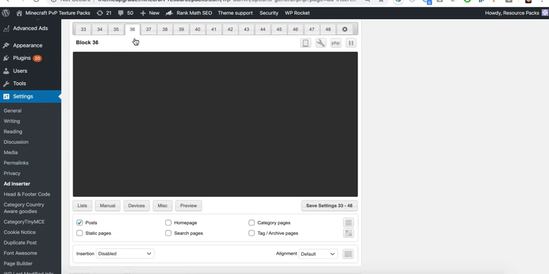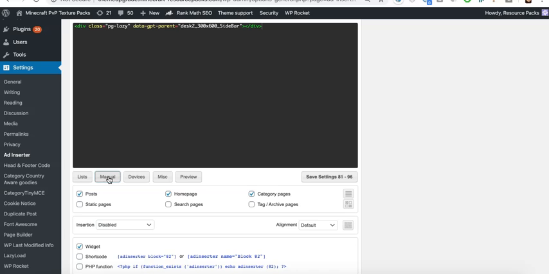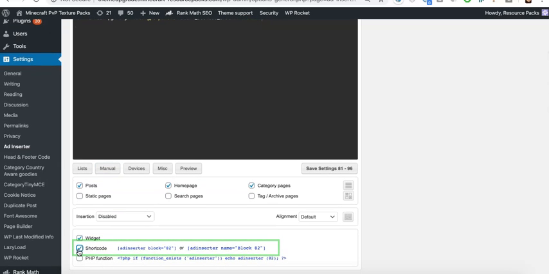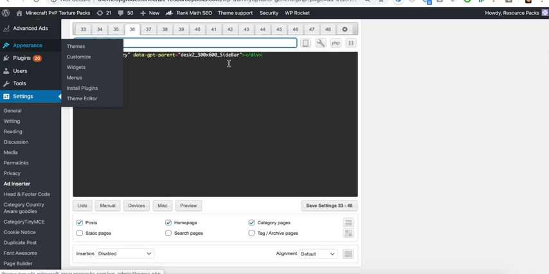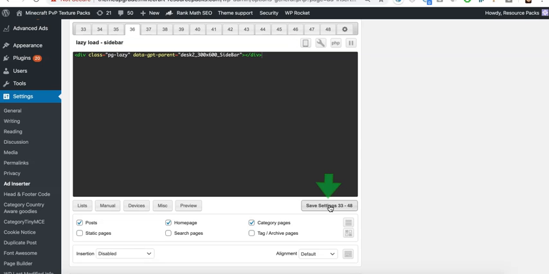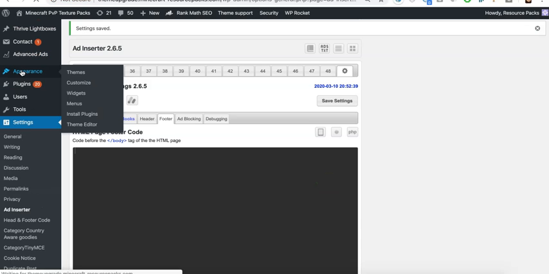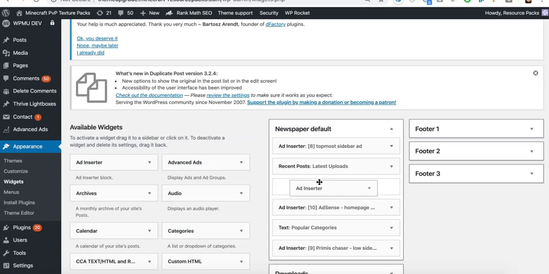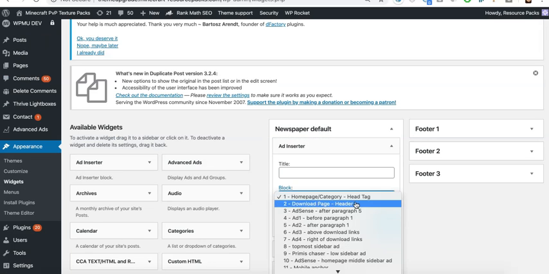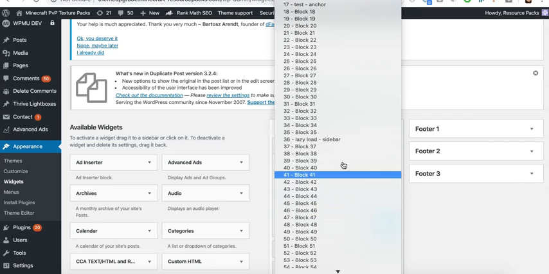Now for the sidebar, grab another block, and let's say I want this to show up for homepage, category, and posts. Keep insertion disabled. Click on Manual, and make sure to tick Shortcode. And let's try to give this a name. Then Save Settings. You then go to Appearance and Widgets, drag Ad Inserter depending on the position where you want it to show up, then select the block where you had it deployed.